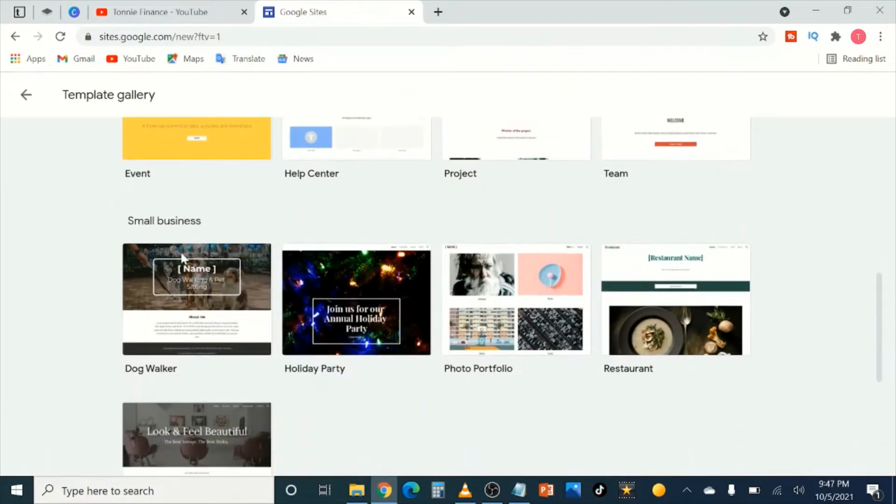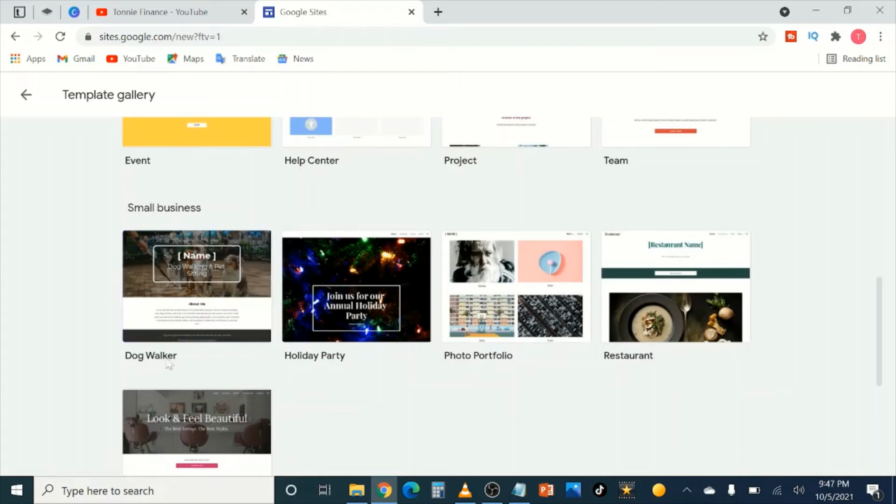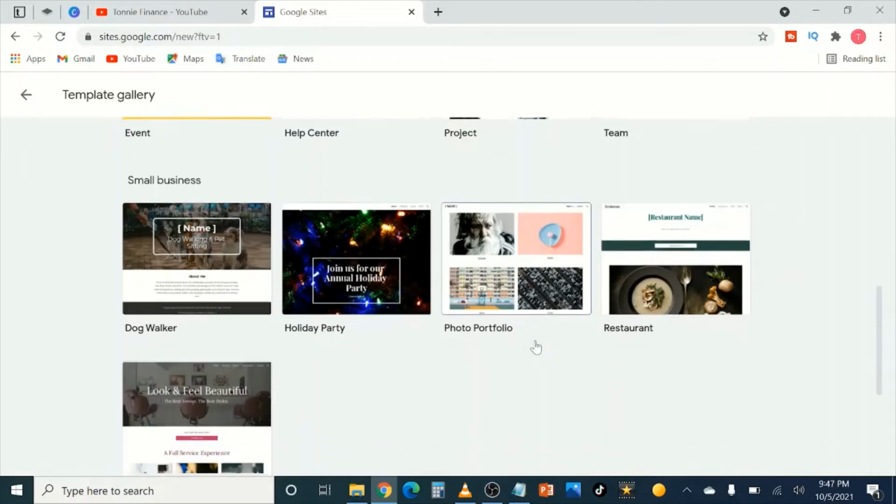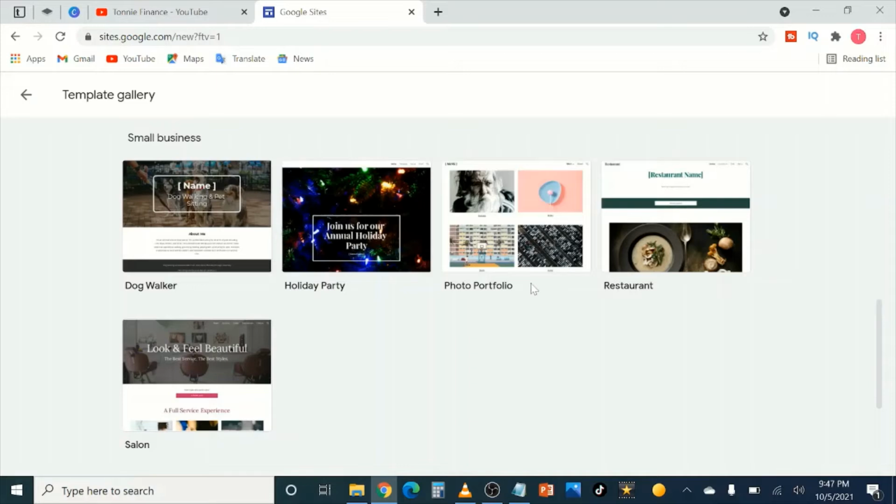So if you are a small business, and your business deals with the dog niche, you can select the dog walker. So if you are a party website or a party business, you can go with the holiday party. So if you are a photographer, you can go with the photo portfolio template here. If you are a restaurant, you are going to go with the restaurant template here.